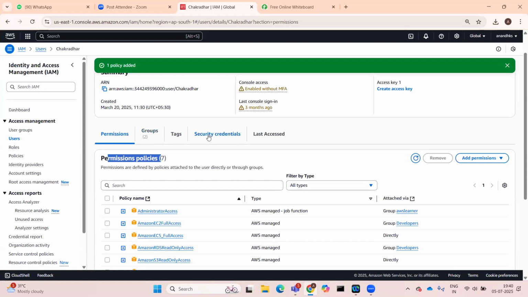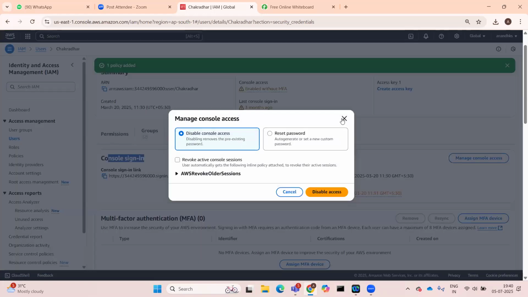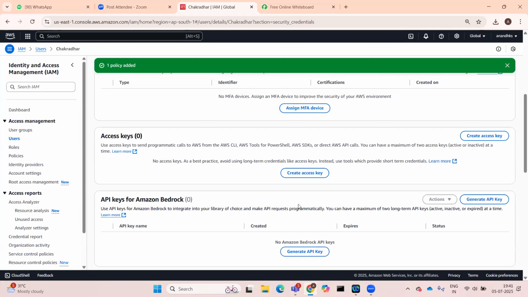A very important thing with the user is the security credentials section, where you can manage your console login. You can reset the password for the user. There is also multi-factor authentication. If you need it enabled, you can enable it and use any device. There is a Microsoft device, and there are apps for generating one-time passwords, like Google Authenticator.